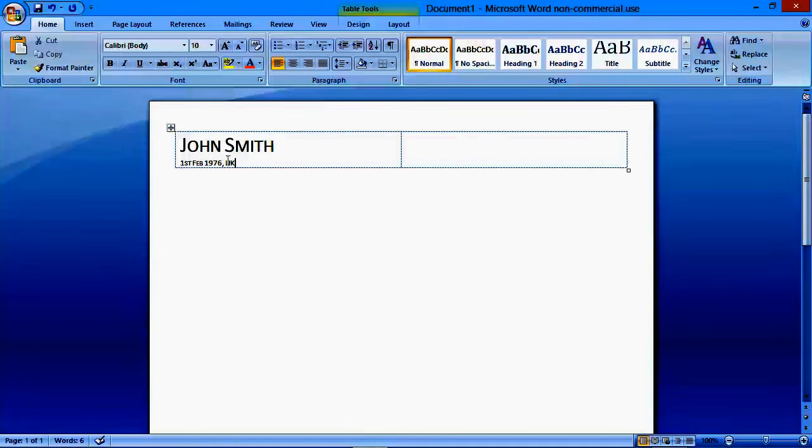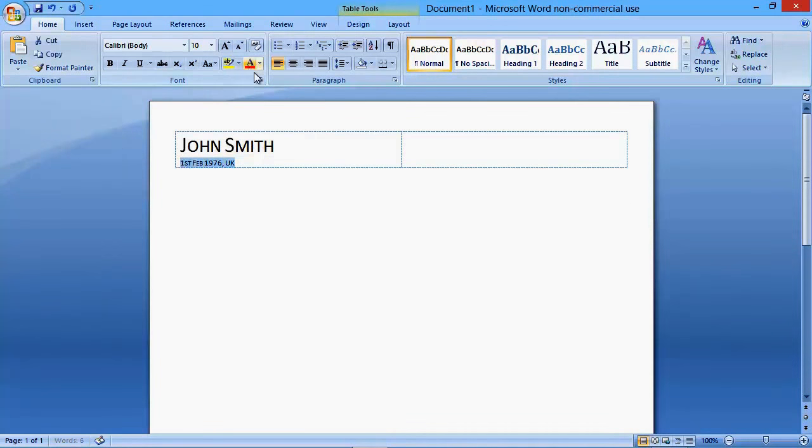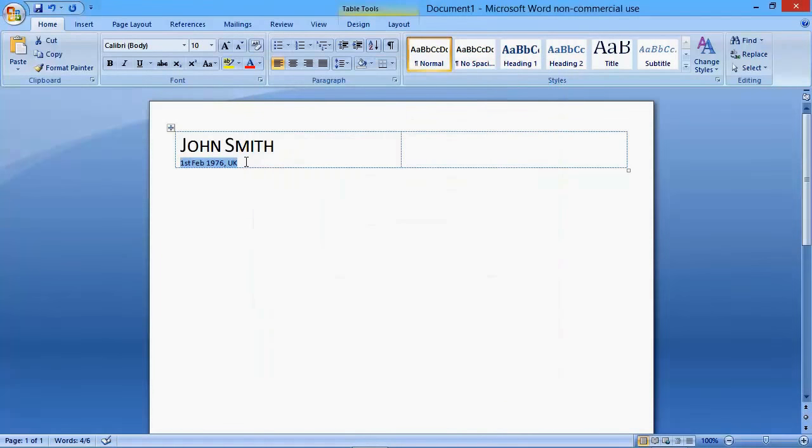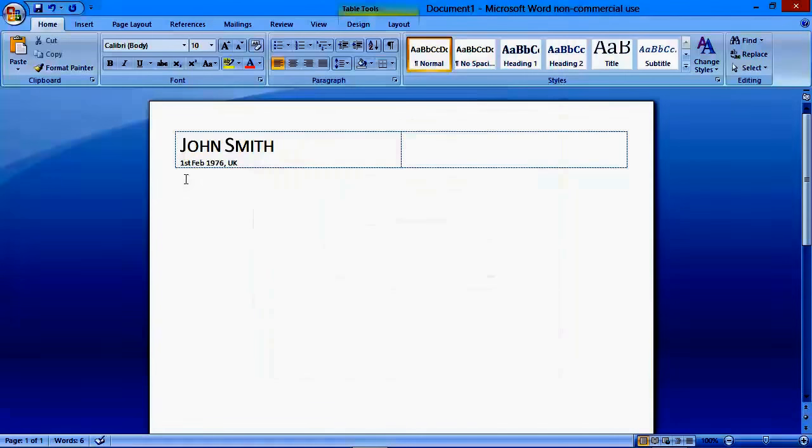You can see it's still applying the all caps, so I'll just change that. Great, and I also just want to make sure that that ST in first is superscript, so that it's just high. Okay, so I'm happy with that. Now I'm going to move on to this right side of the table, and I'm just going to hit return.